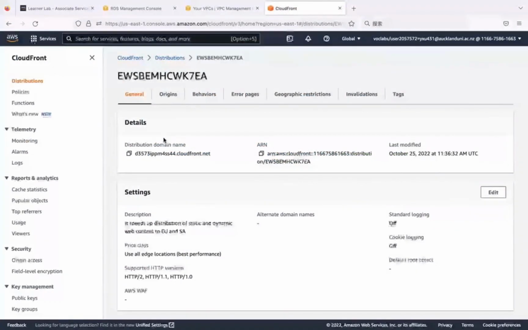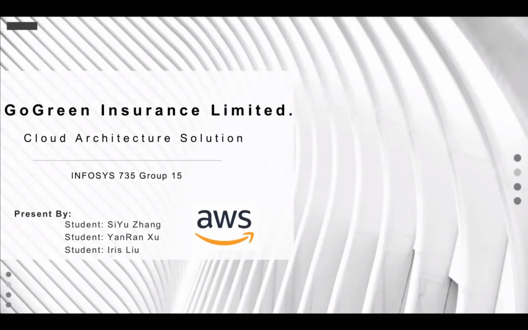We also recommend that Go Green have the CloudFront service, as it allows users in the other two regions to have low latency and high transfer speeds, all in a developer-friendly environment. And that is our presentation for Go Green's cloud architecture solutions.